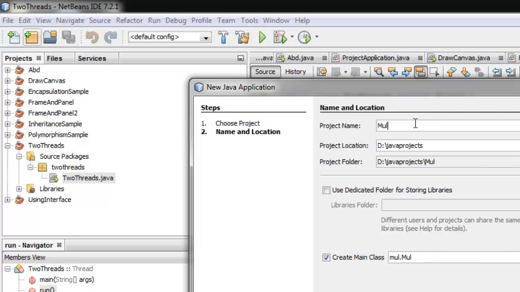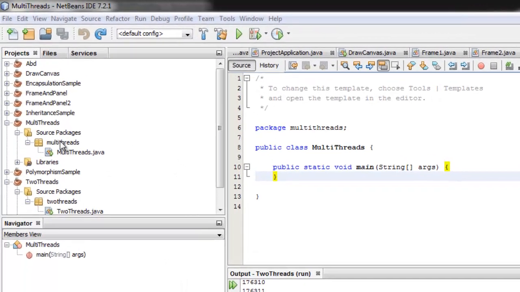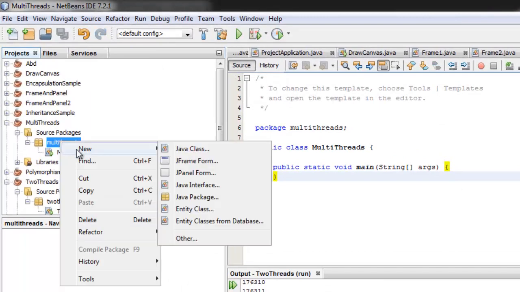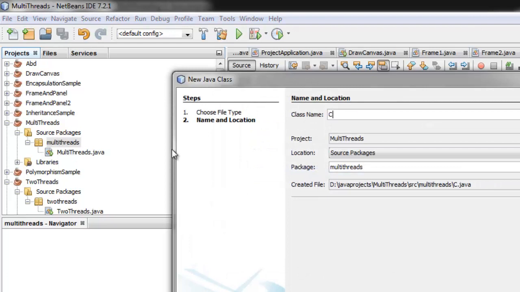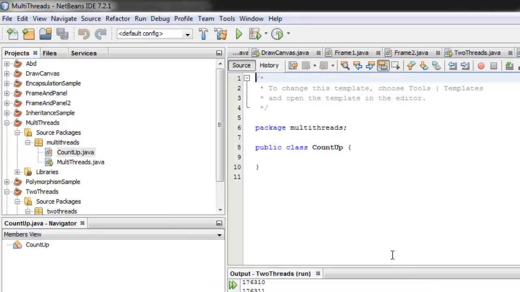We'll call this project Multithreads. Let's first create our two subclasses. Right-click the package, new Java class. The first subclass is called CountUp, to count from 1 to 1 million. Of course, this class extends the Thread class.